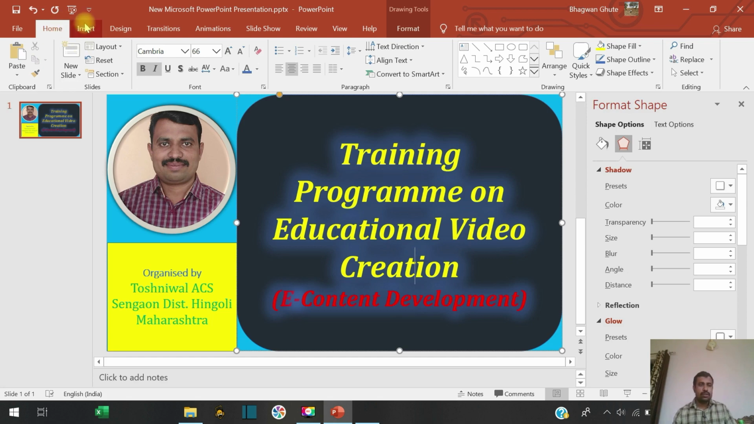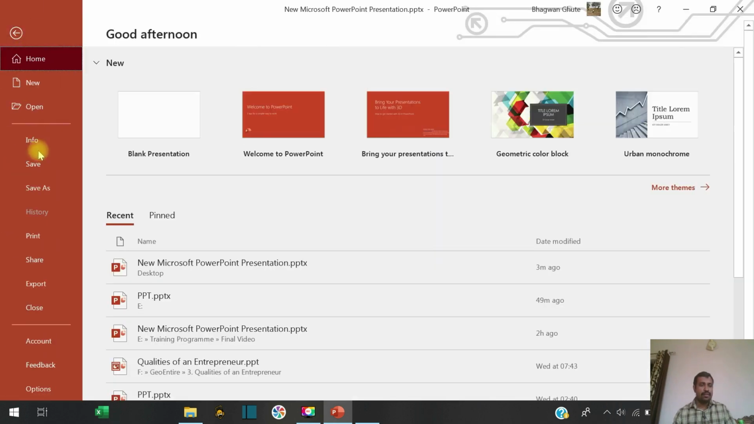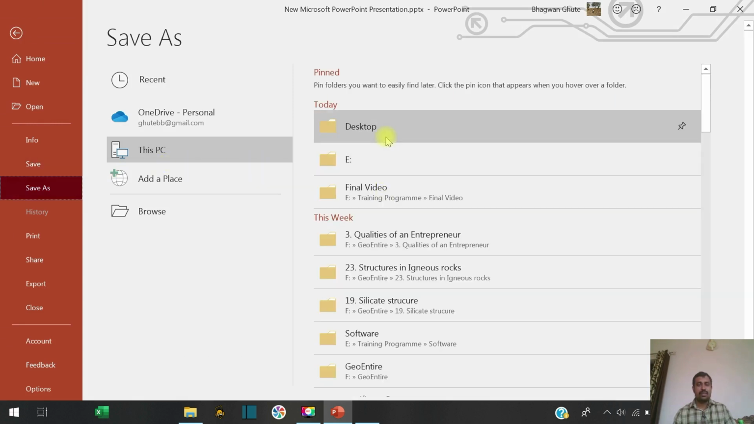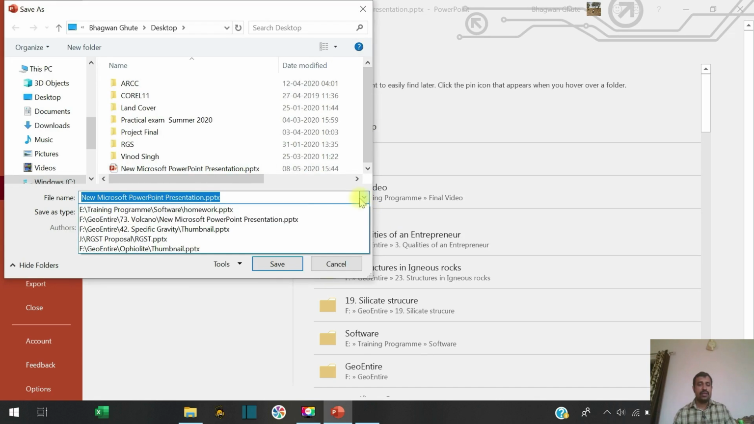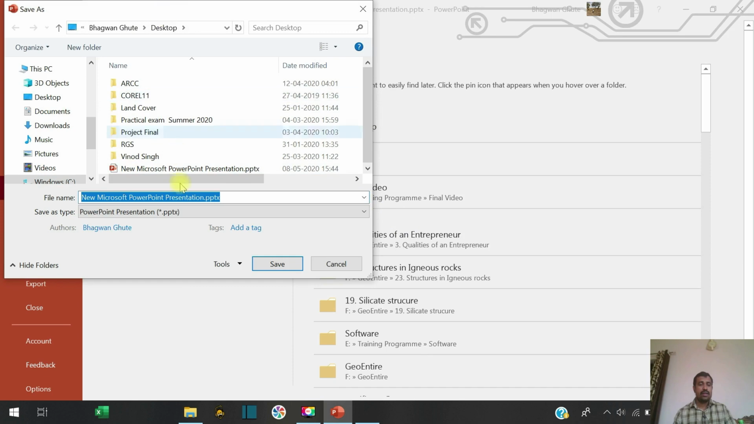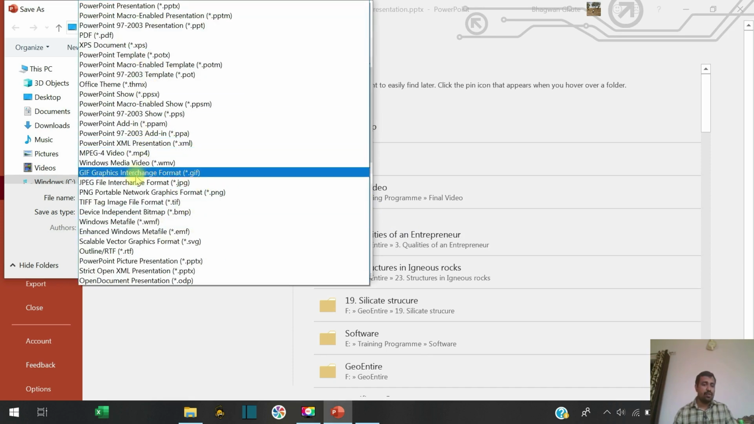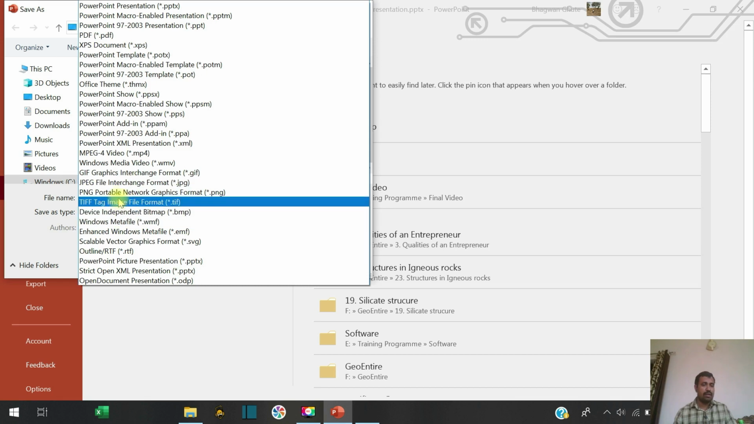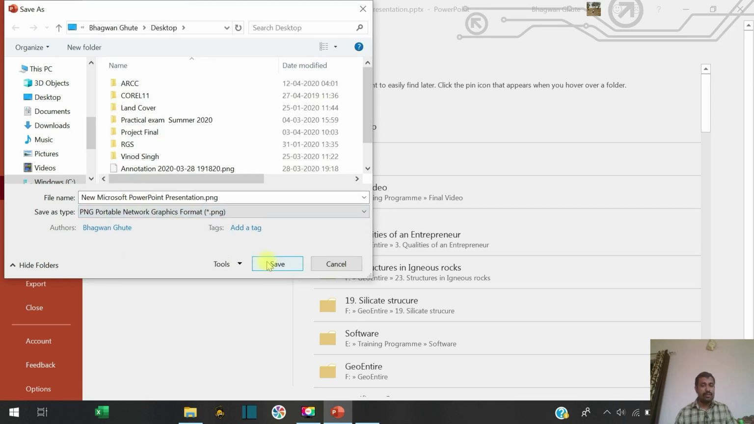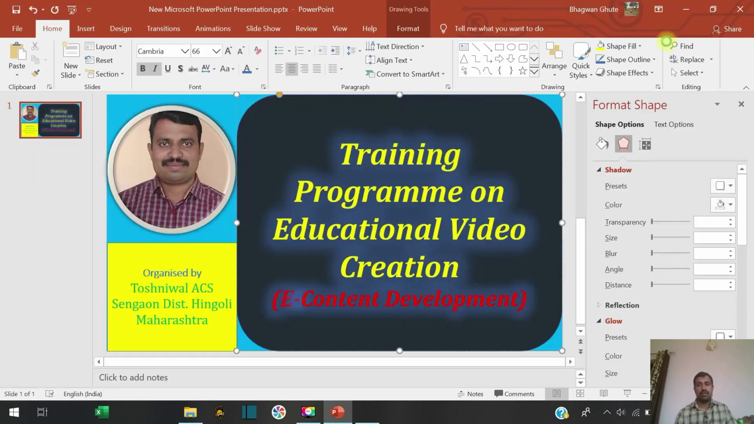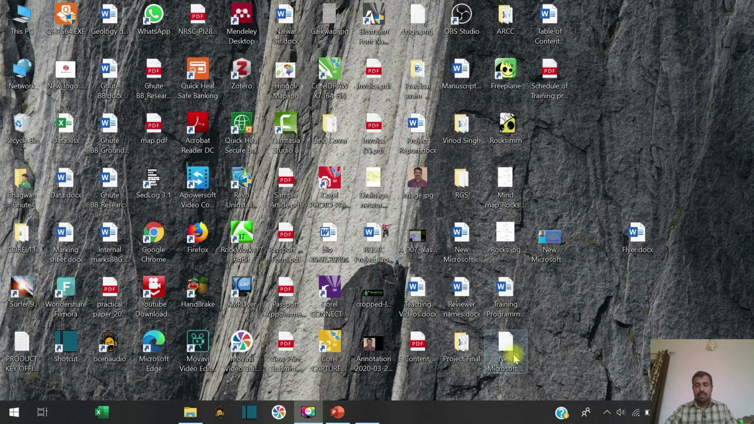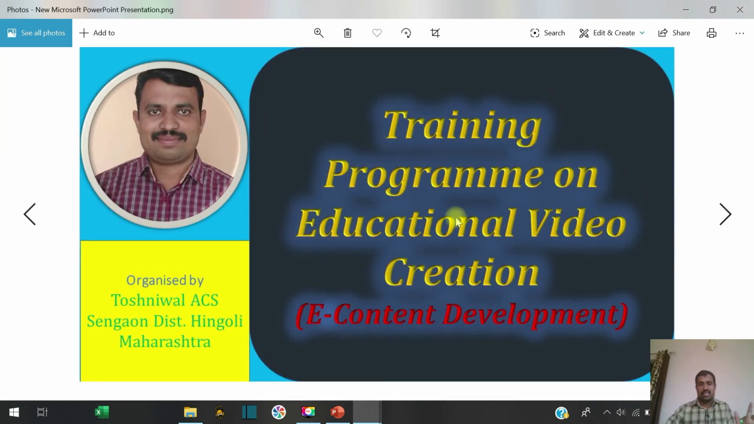Okay, so just save it: go to File, Save As. This PC, Desktop, and save it. There are different formats, you can save as JPG, PNG, TIFF, like that, but save in PNG format. Just go on this one and automatically it will be saved. See on the desktop, the final image is ready, and this image is called a thumbnail.